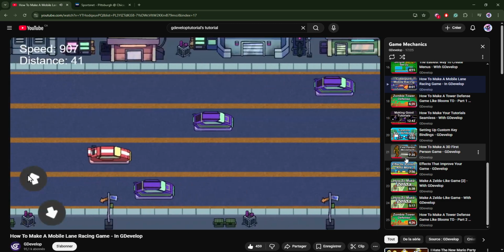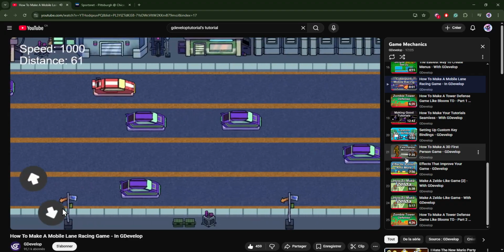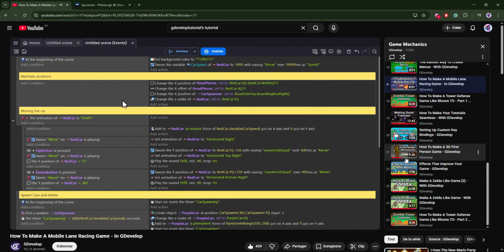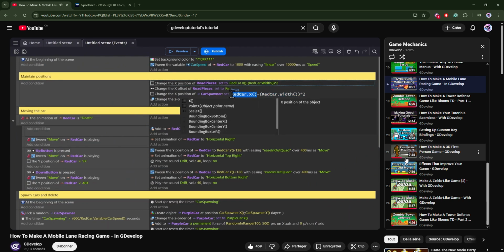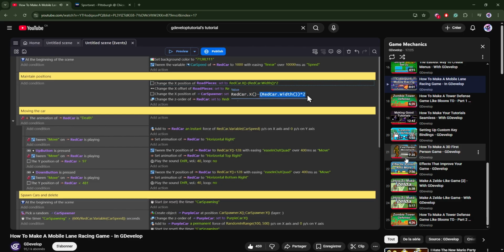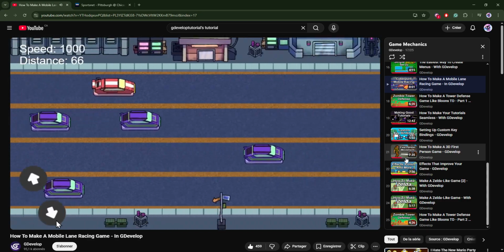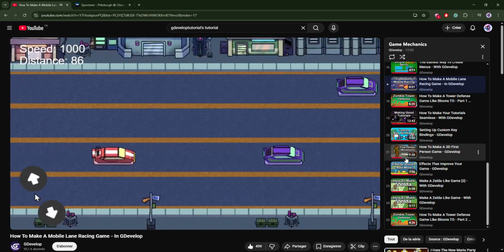So now there's a car that's moving forward and can move up and down on the road. But the car would leave the road behind if not for the above event, where we change the X position of the group road pieces to be equal to the red car's X position minus 2 widths of the red car. And then we change the X offset of the group road pieces to equal the red car's X position times 2, which means the road and buildings will scroll 2 times faster than the car is actually moving.